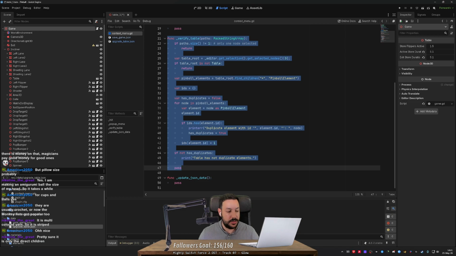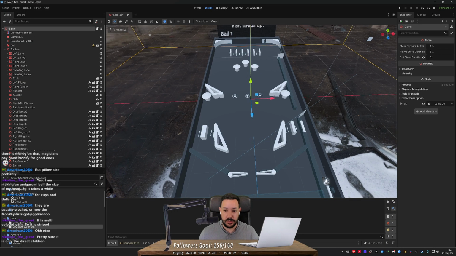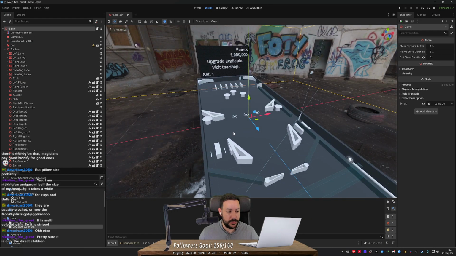But as you can see, if there are duplicate keys across 2 or more items, then we are going to get that error, which means that the game won't serialize properly, you know. So each item needs to have their own unique ID.